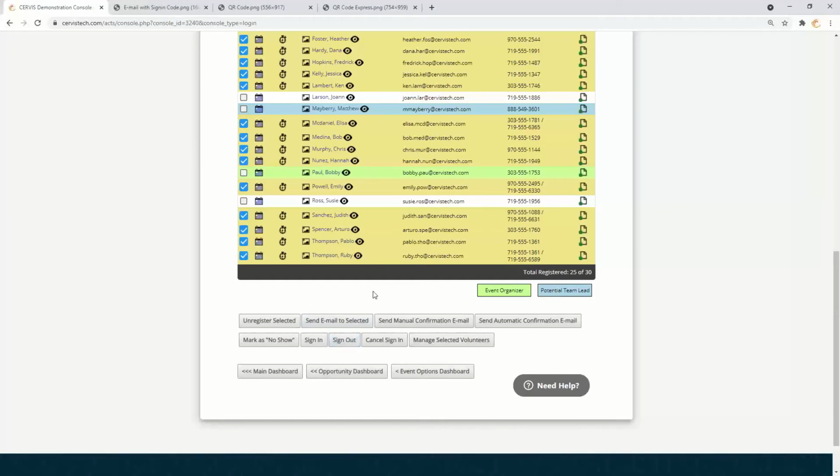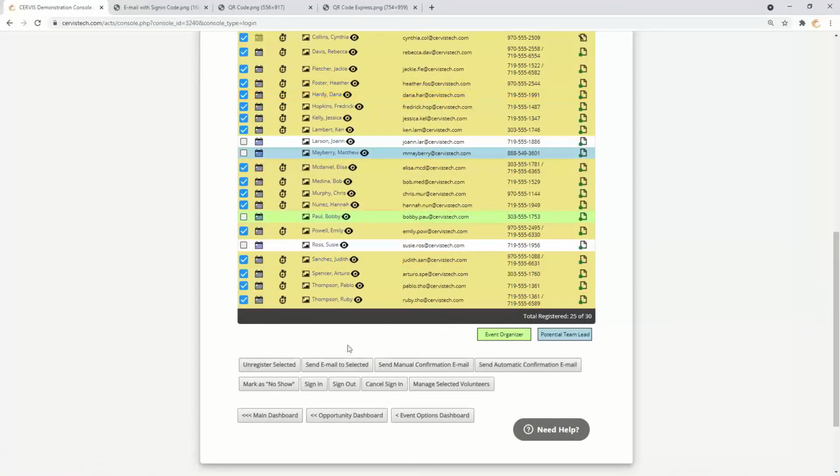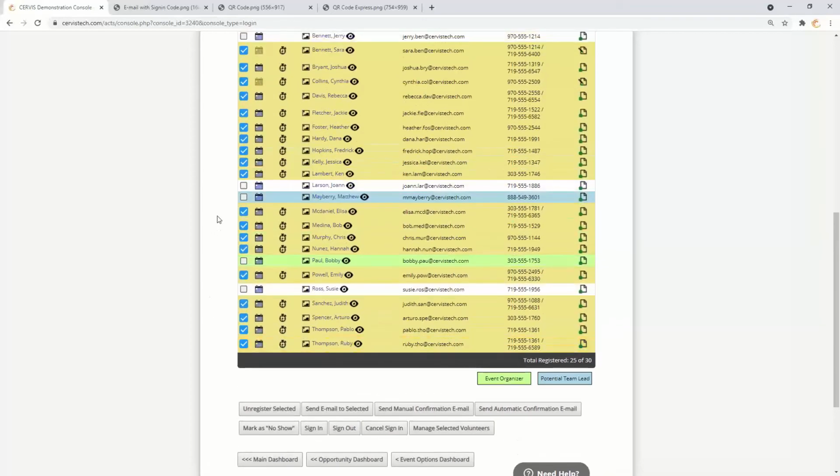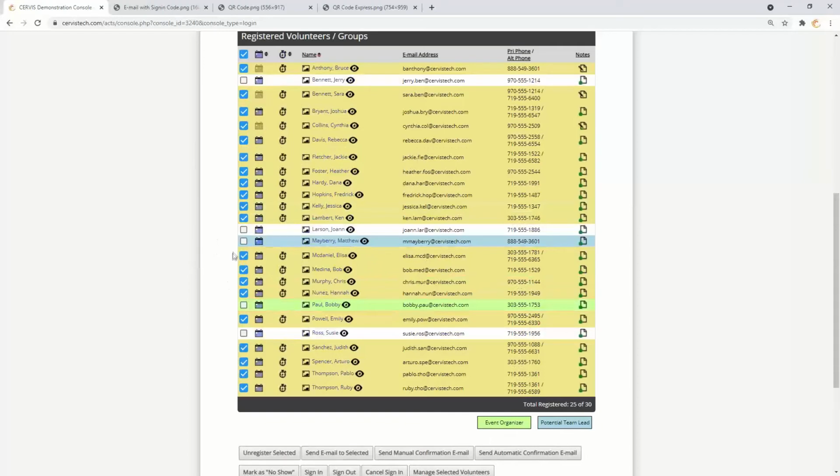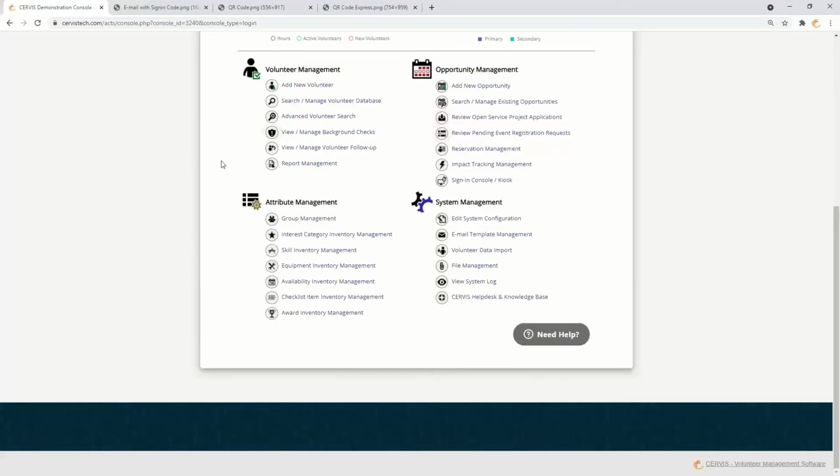So very good question. And yeah, again, the answer is yes, you can do that through the event itself by doing a bulk sign out here, or you could use the admin version of the Signin Console to go through and kind of one at a time pick people off that list.